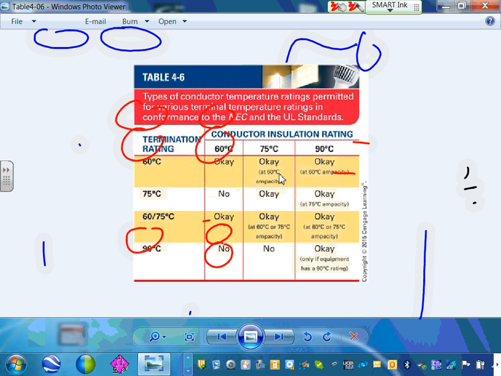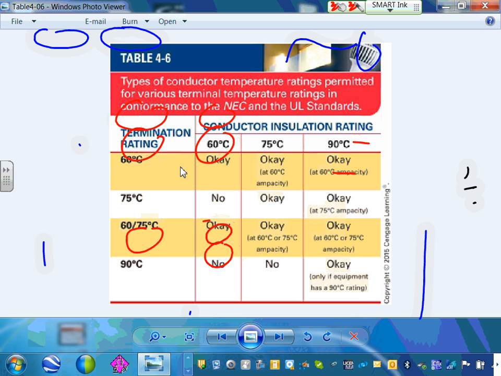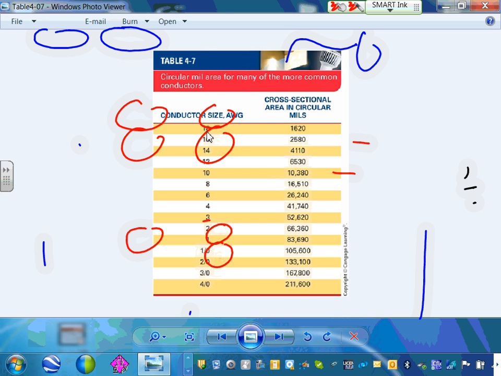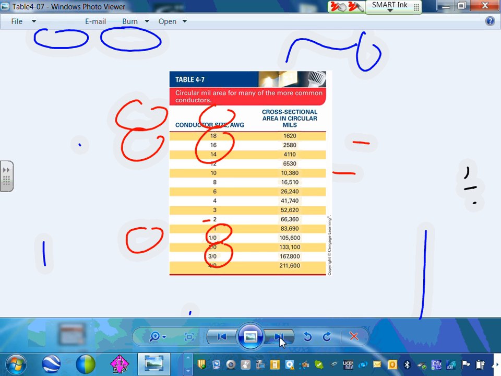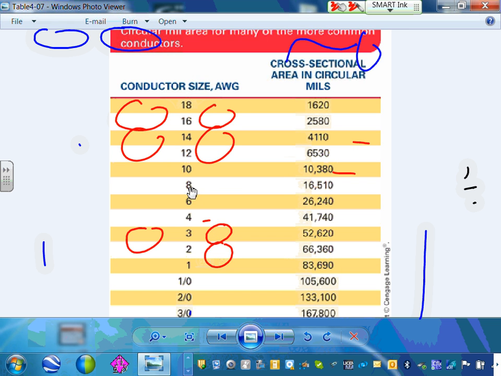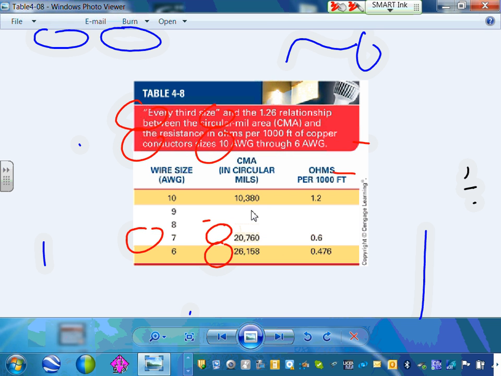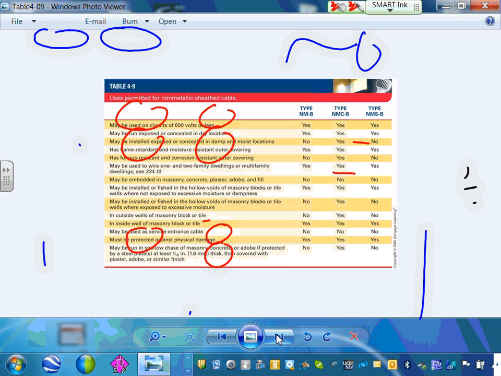Okay, so these are the overcurrent insulation ratings. And I talked a little bit, guys, we use the weakest link, right? For temperature wise, you choose the weakest link. This is circular mils for different sizes. Can you guys see that, for example, number 8 is 16510? These are coming from Chapter 9, Table 8. We looked at that one. The ohms per foot, this is also Chapter 9, Table 8.